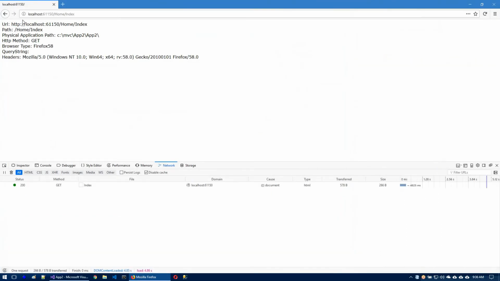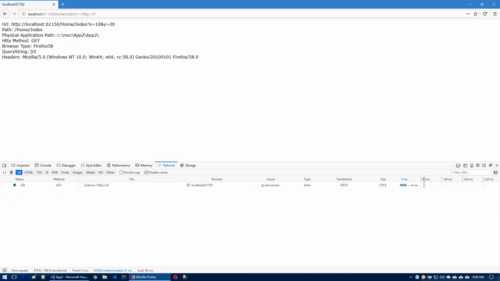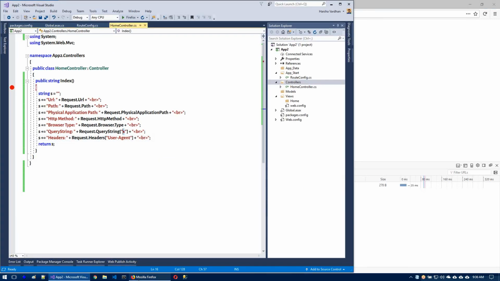Now you can notice Request.Url, Request.Path, Request.PhysicalApplicationPath, Request.HttpMethod, Request.Browser.Type, and the query string is not there, so that's why it has given null. In case you give an X value and a Y value, we are only getting the X value here because we have mentioned X.